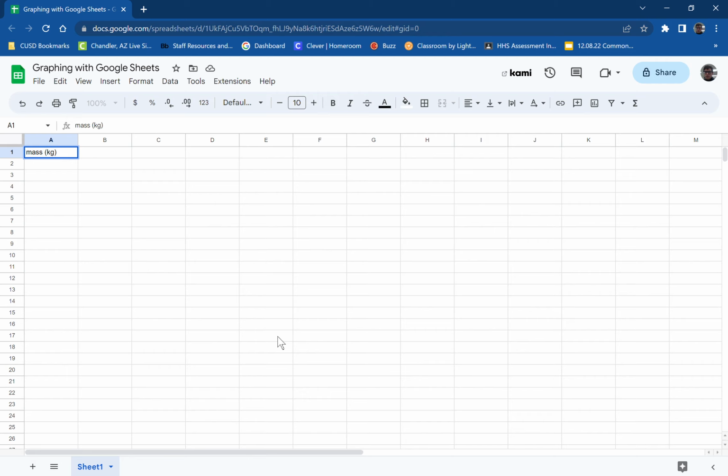Just to make sure the data is nice and organized, put the variable at the top of each column and include the unit of measure. That unit of measure, by default, ends up in parentheses, just so it's very clear to see what we're measuring and what unit we're measuring it in. So that's column 1. My column 2 is going to be velocity, measured in meters per second. Once I have those headers set up, I can start adding my data.